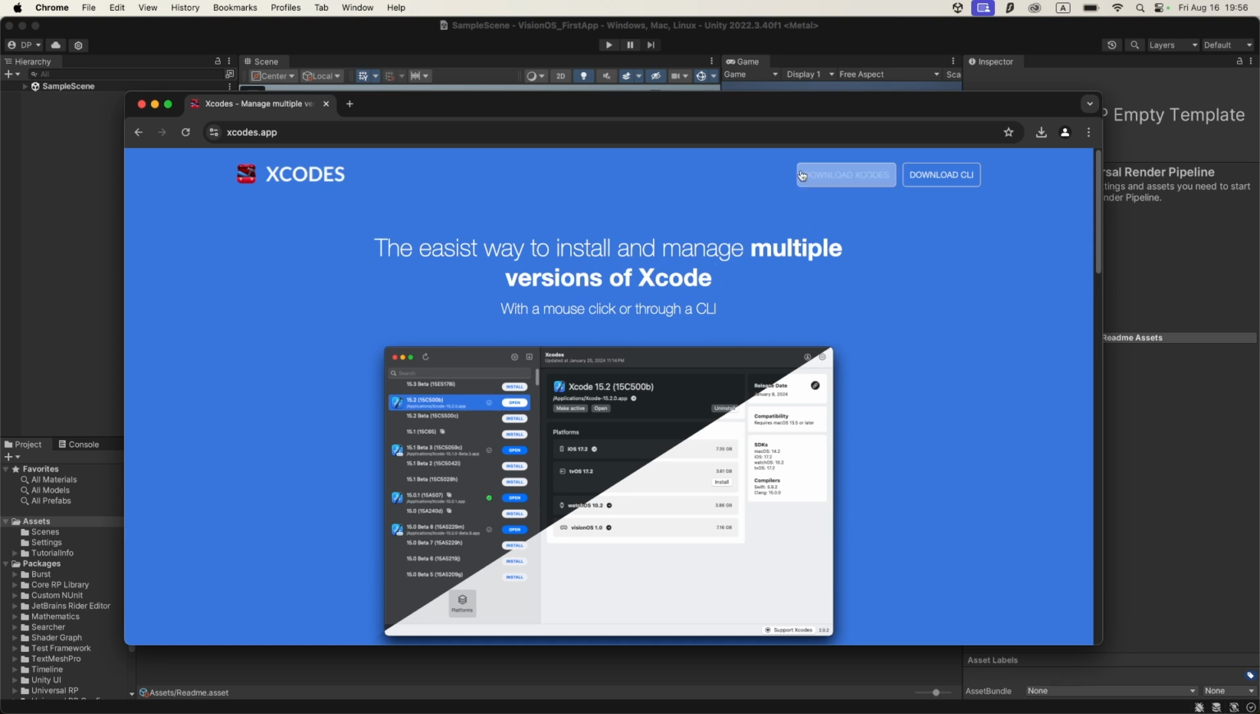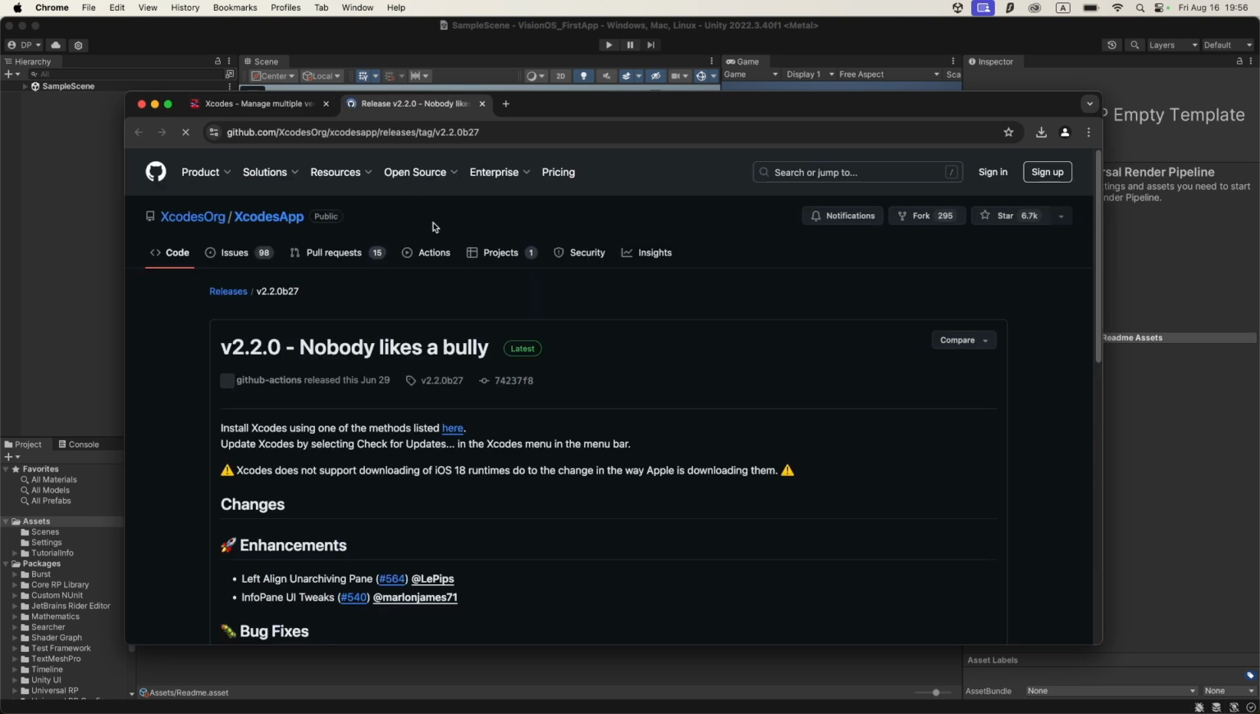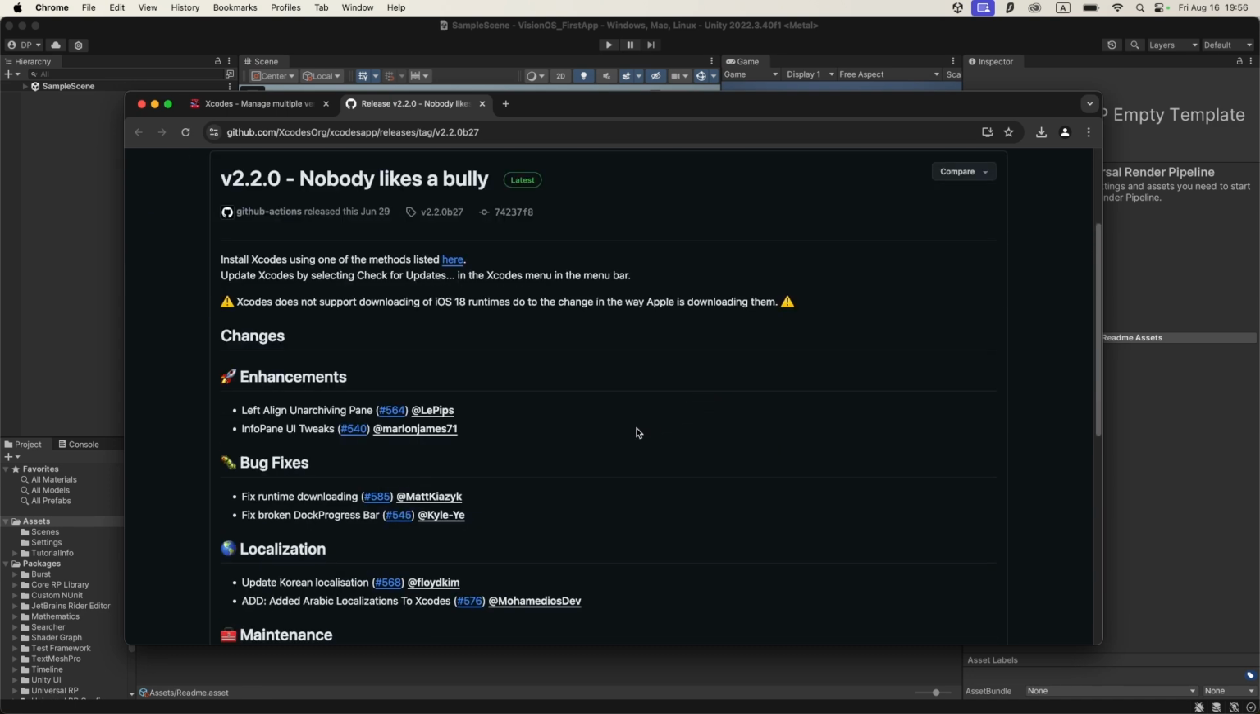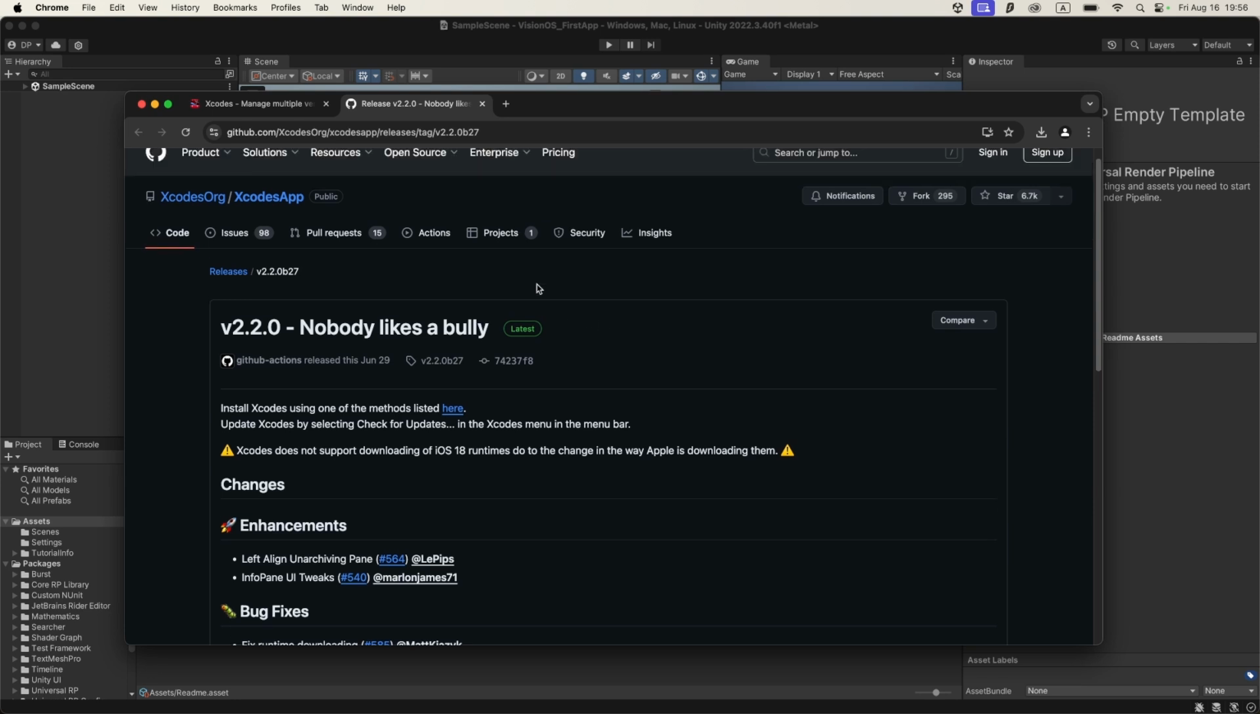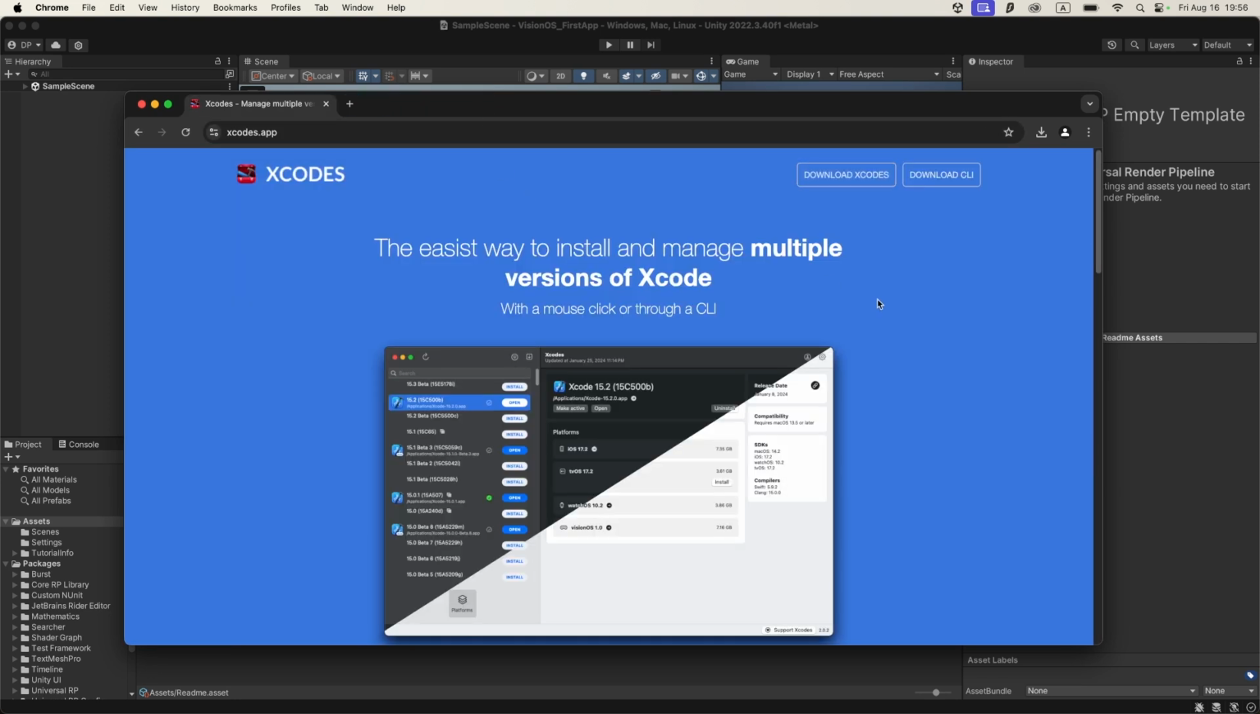So just download Xcodes following the guide here on GitHub. If you have ever downloaded something from GitHub, it's really easy to do. I think Xcodes can even be installed using Homebrew. So if you have ever done that, great; if you haven't, that's something that you should look into.